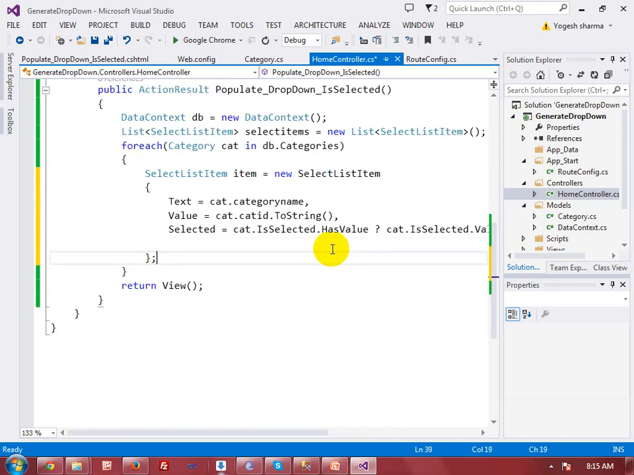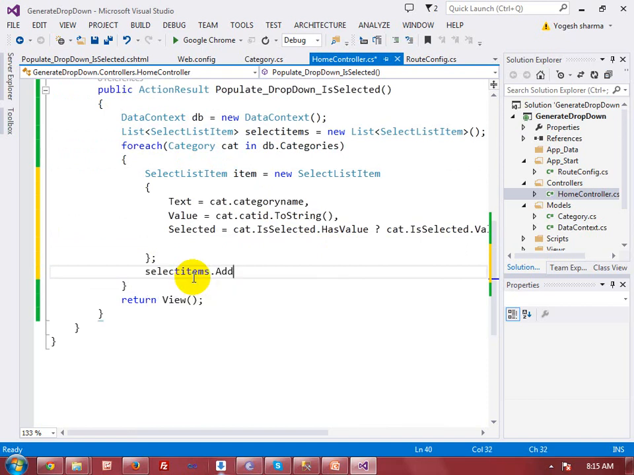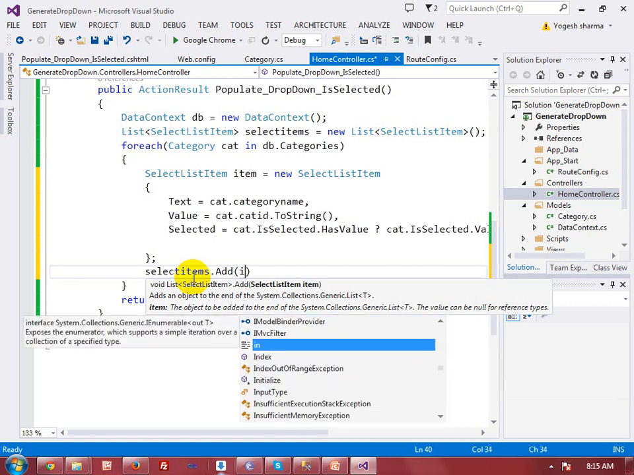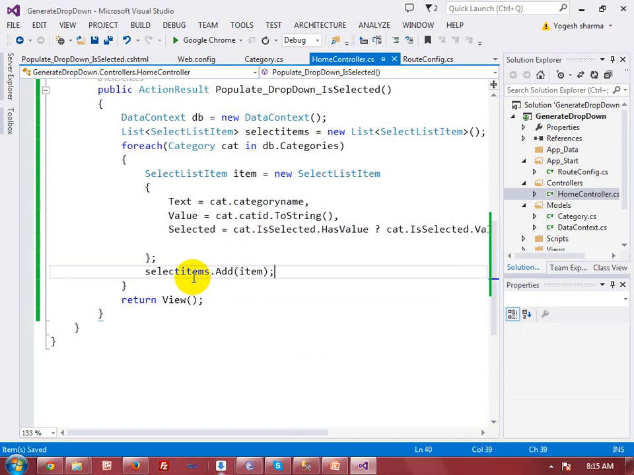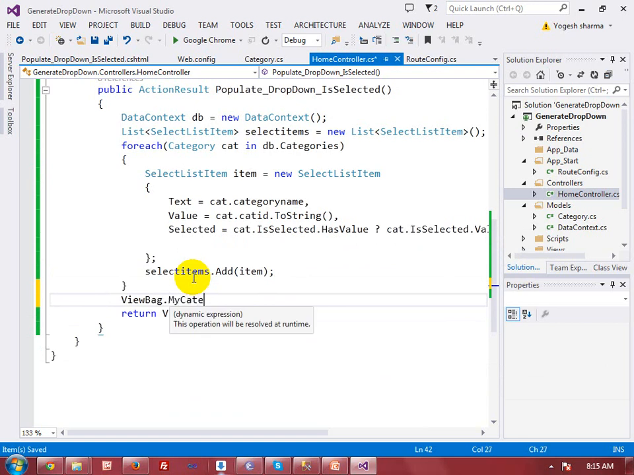Now add this select item object to this selected list. To add to the list, we use the Add method, dot Add, and here I am adding the selected item. Okay, everything is fine. After adding this, I have to create a new dynamic property using the ViewBag dictionary object, ViewBag.MyCategory, and to this category I am passing selectItems.